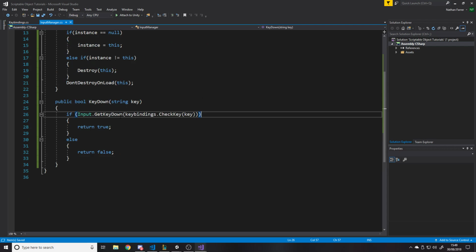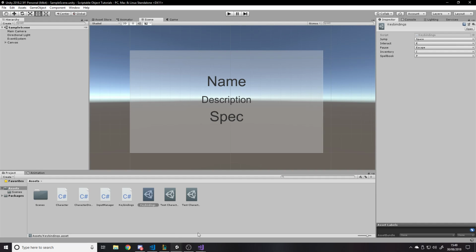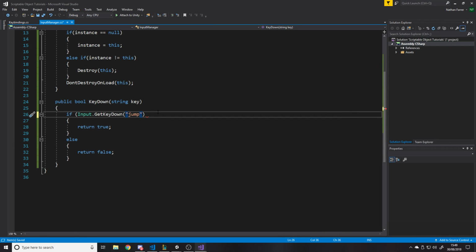So we're going to say if input.getKeyDown, and normally in here you would write jump, or whatever you've called them. You would write it as a string, whatever you've put in your input manager in Unity. So if you went up here and changed your input manager, the problem is you can't change that input manager from code, or at least if you can, it's very awkward to do. And this is like a nicer way to store it.